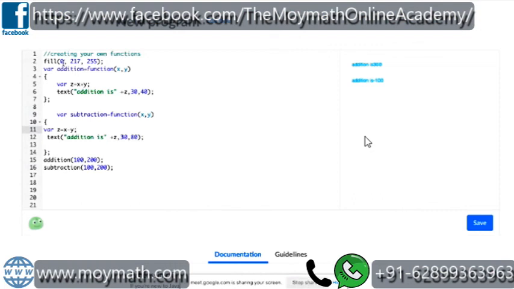So I press semicolon for line 11. Yes, line number 10 and 11, you have to change. Okay, line number 11. Okay, now it works. Good, very good. Yeah, I can see addition is 300 and subtraction is negative 100.